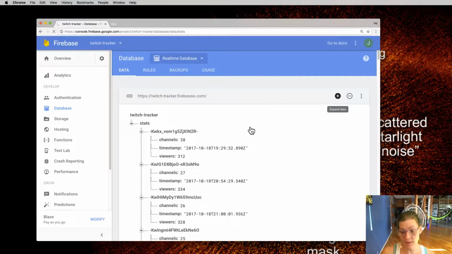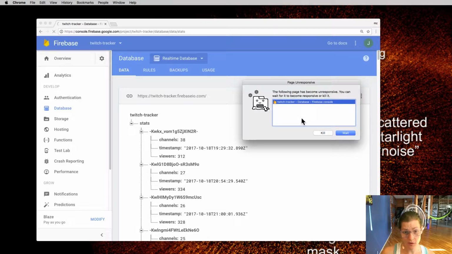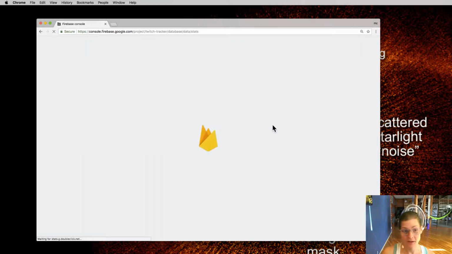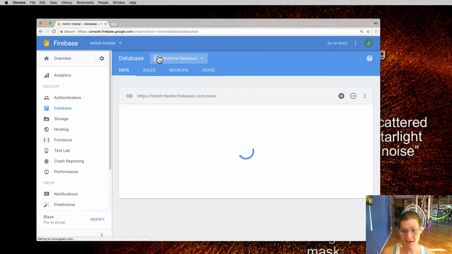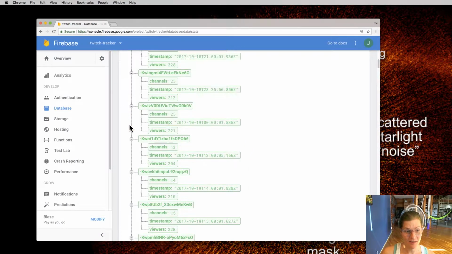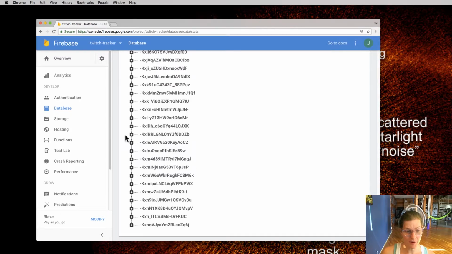But it's been running for about a week. So we should have a week's worth of hours, which is, oh wow. Killed that tab. It's a lot of data, I guess. I tried to force it to load at once. But yeah, there's a bunch of them there now.